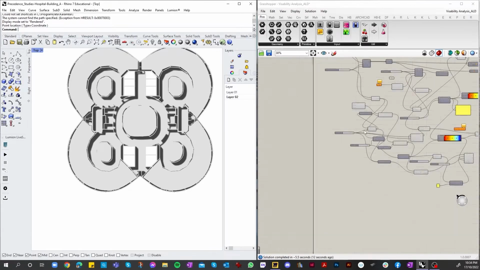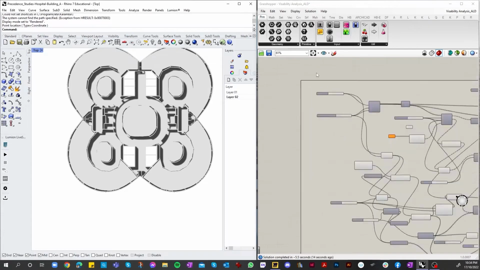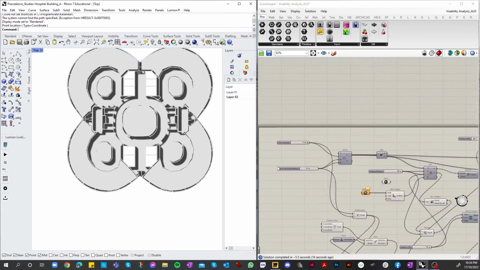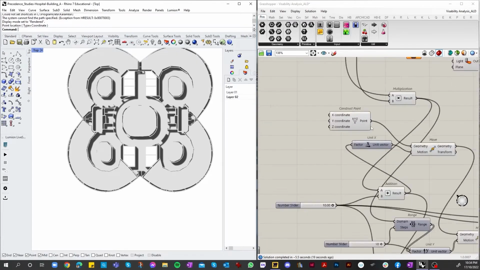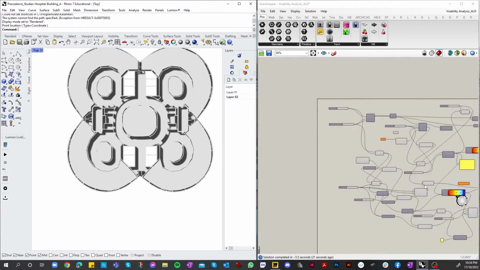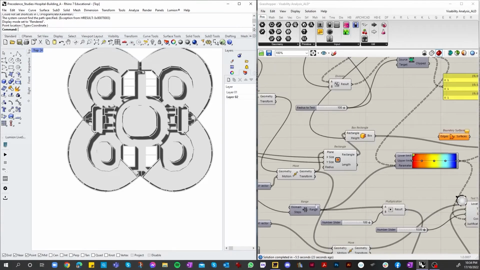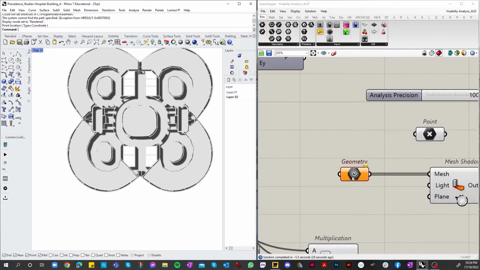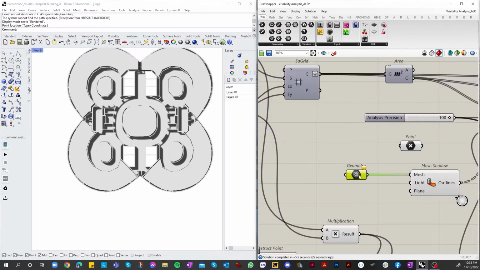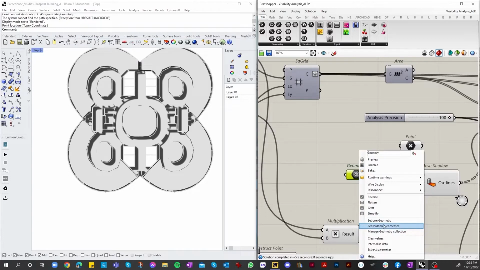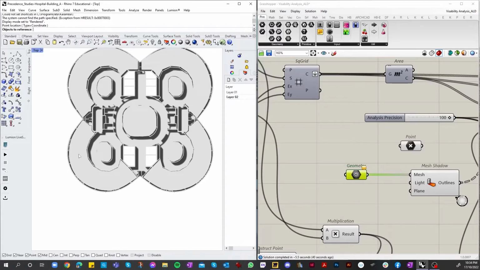They govern the overall size of the rectangle or rectangular grid that the analysis will be generated on. After that, we just set our geometry in order for it to generate. So first of all, we right click and click on set multiple geometries, and then holding shift we make our selection and then click enter.